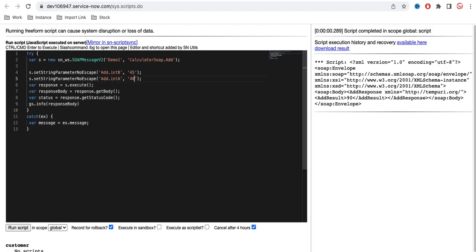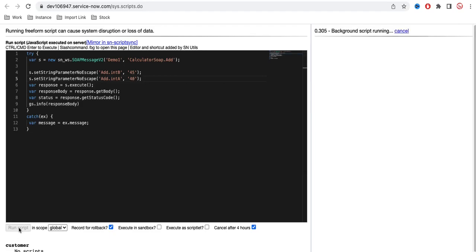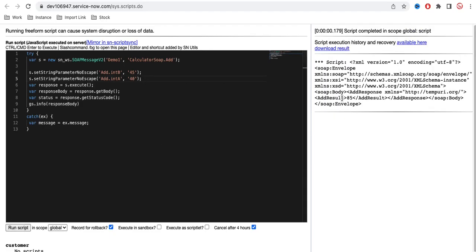So I can pass any value to the third party, and the third party calculates and provides me that result, and then I can use it in my script wherever it's needed. So that's how we can use the SOAP message. We can even send some data like incident details, all those, if they are supported, okay.